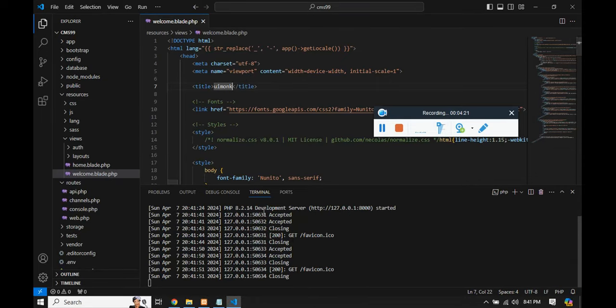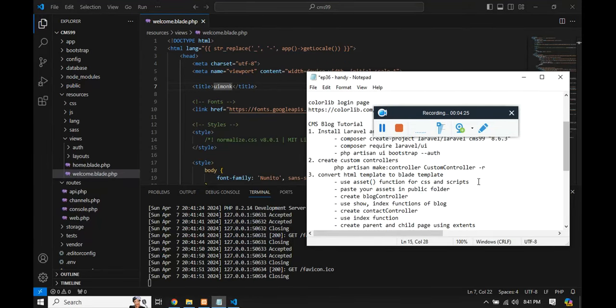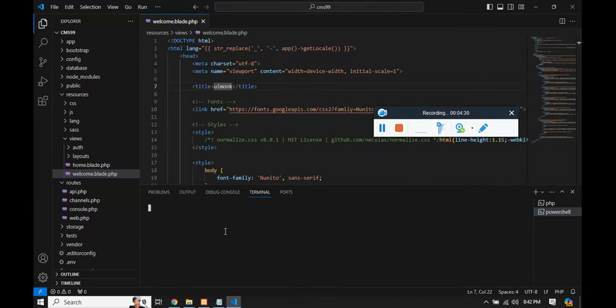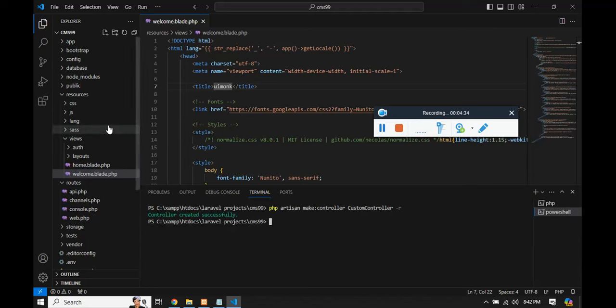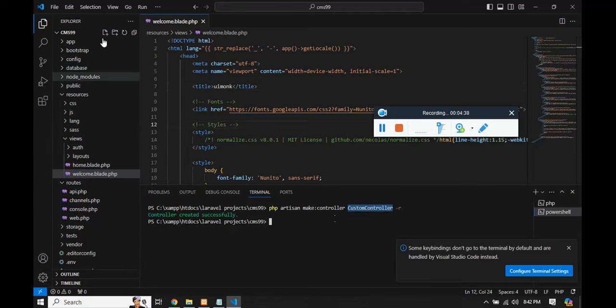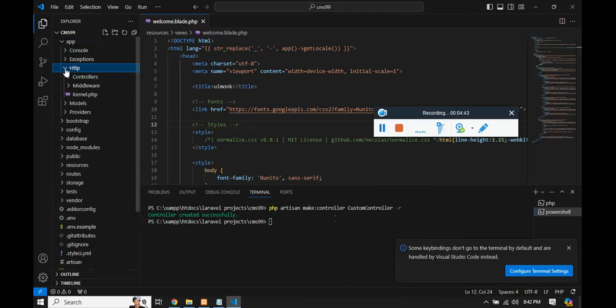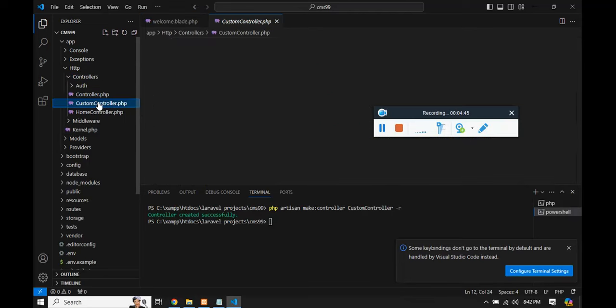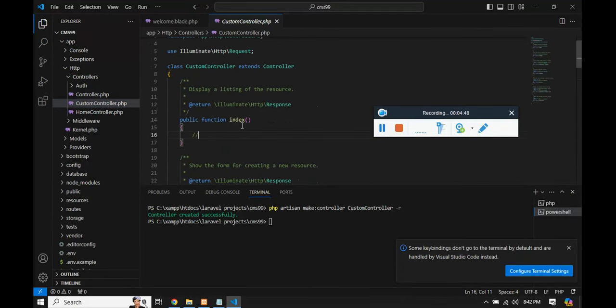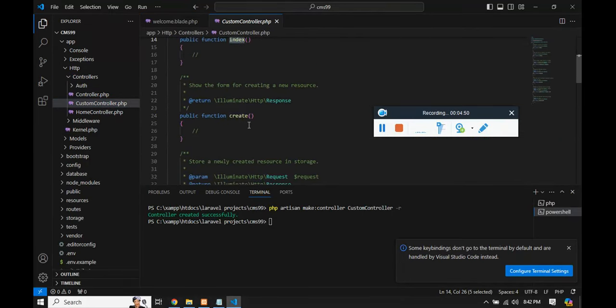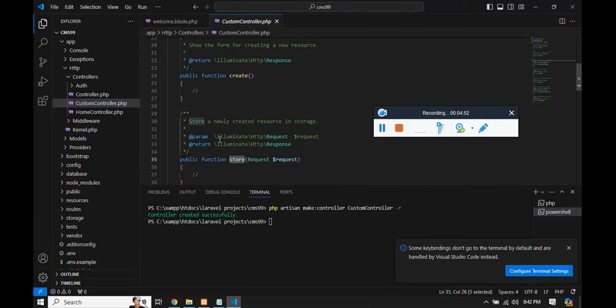So now we are going to create a controller. So let's just create a custom controller. Click on the plus. Now the custom controller is created. Now we can have access to the custom controller. We have named this over here. And the custom controller will be inside app, http, controllers and custom controller. So you can see it has all the required functions, index, create, store and all.